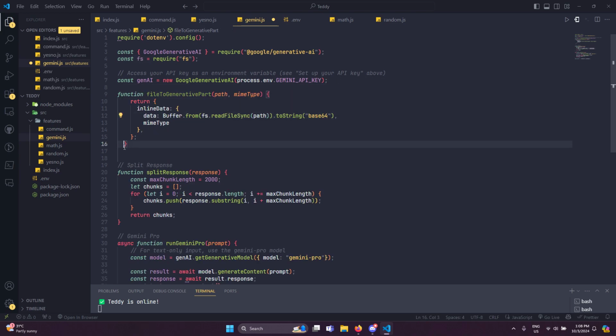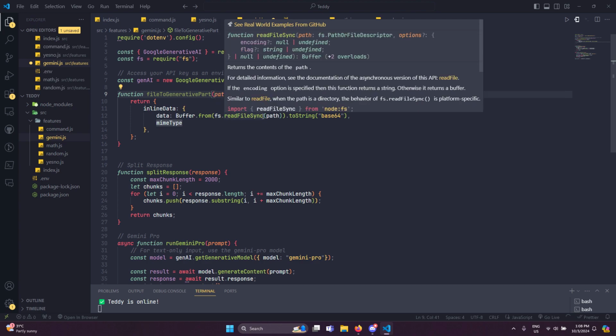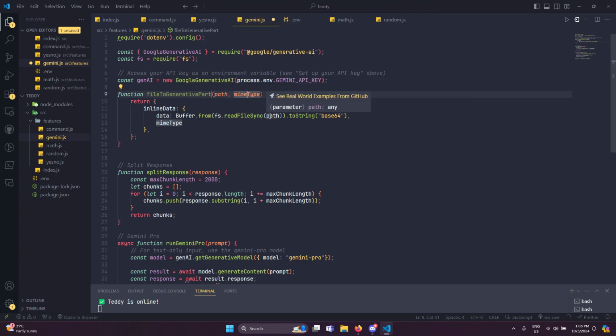So essentially what this does, if you might be wondering, is that it has this function called file to generative part, and it takes in two parameters. The first is the file path, the second one is the file type. So the file type can be image, it can be video, it can be GIF. It depends on what you're uploading. So it's going to return inline data buffer from FS file system dot read file sync path. So you're reading the file from the path, converting it to a string of base 64.